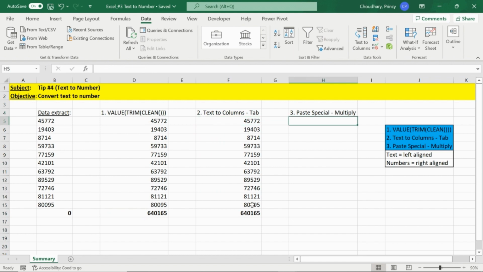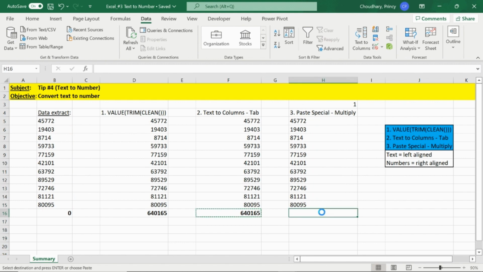Third way is to do it using Paste Special. So we will enter 1. We'll write 1 in any cell and then we'll copy it. First, what we will do is bring this data to here. Okay, still it is as text. Then we will copy this one which we had written in this cell.